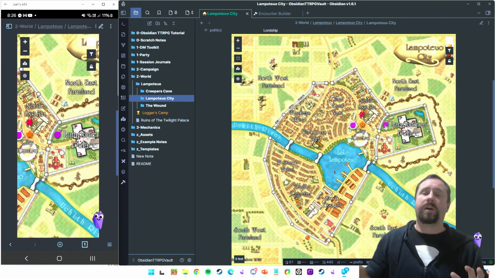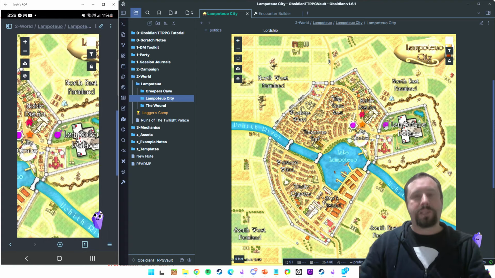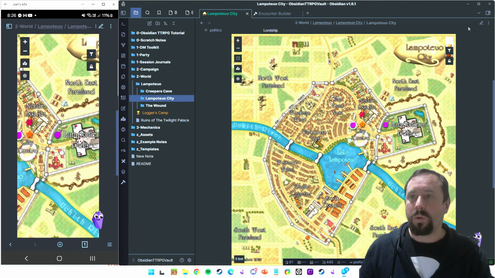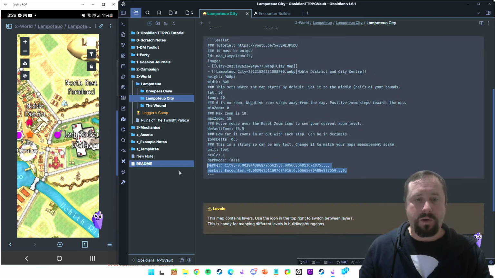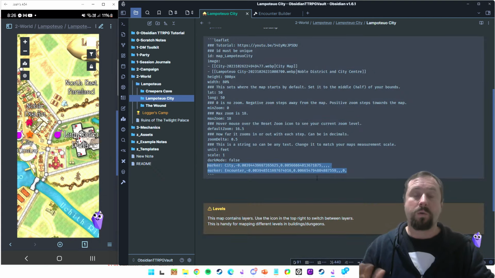So it takes a bit more time, but you're saving it to the note, and that's the important thing. When it's in the note, it's just like text. It knows how to convert those two things back and forth. So if you are going to use Obsidian Leaflet, I do recommend this.